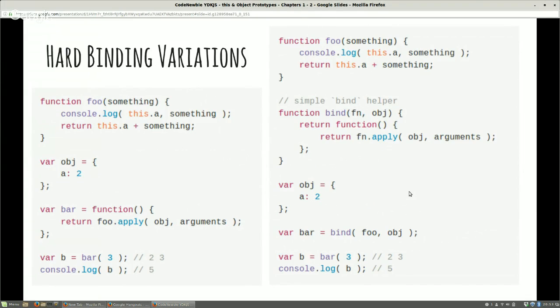So function foo(something), console.log(this.a), return this.a plus something. Okay. So is this all one? Oh yeah, this is two different ways of doing it. Look at the one on the left. This one is simpler. This one is made to be more generic. Oh, okay. All right.